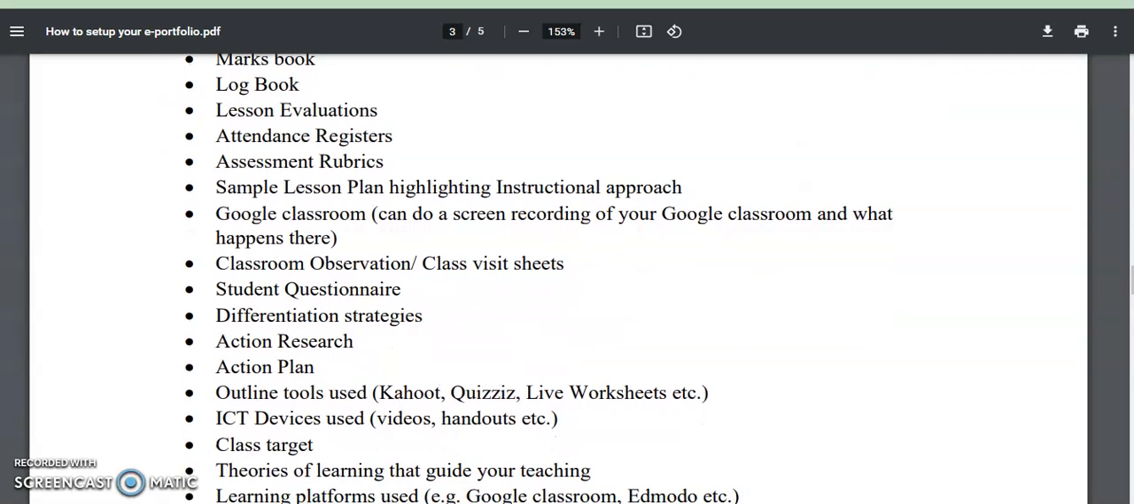Classroom observation or class visit sheet, student questionnaire. You can devise a questionnaire and give that to your students at the end of each term, for example, to get a little feedback as to what they think about your teaching strategies, etc., and to know how to improve moving forward.